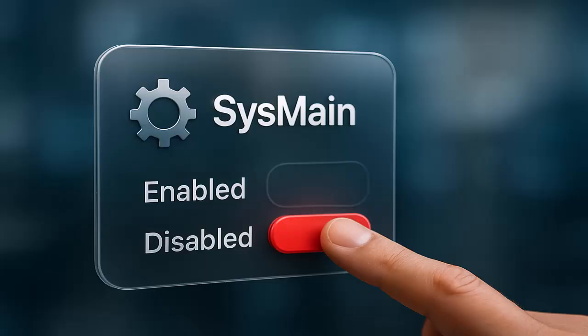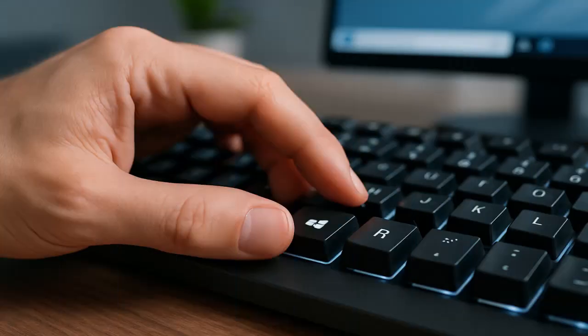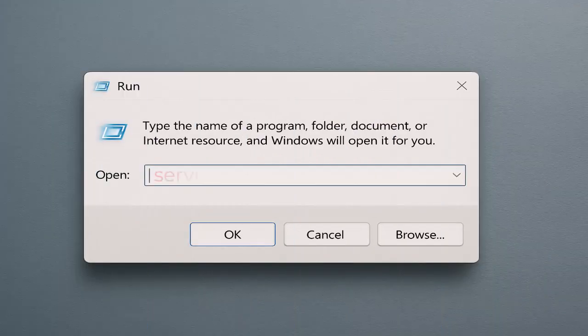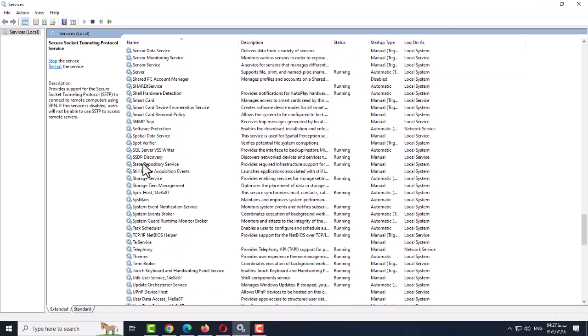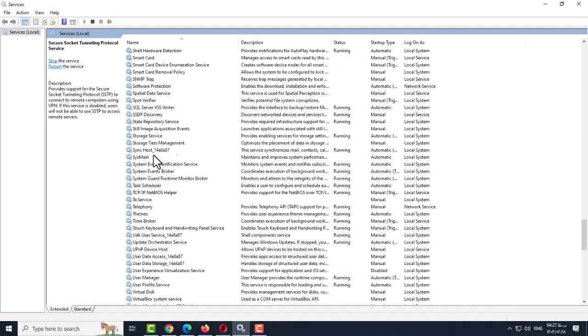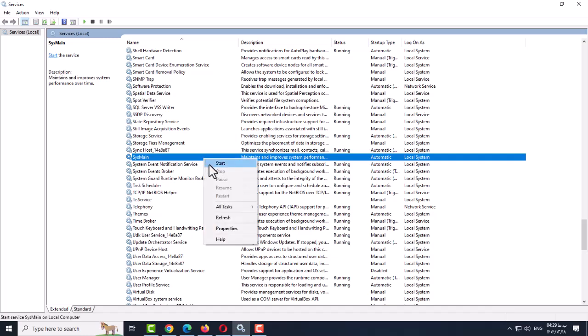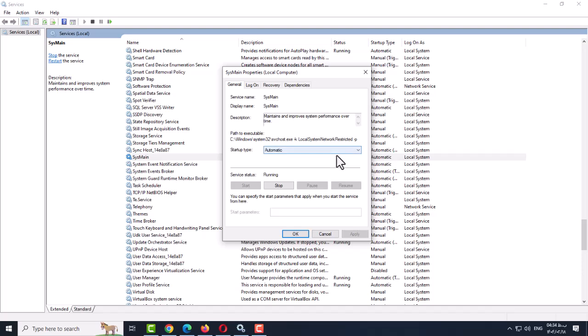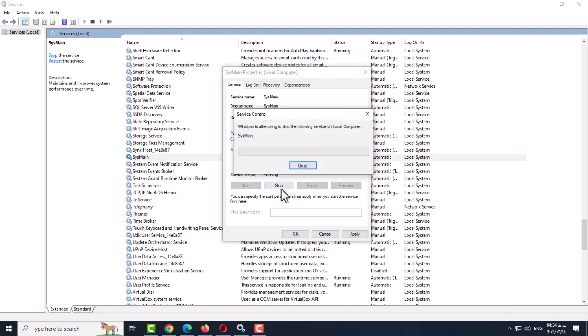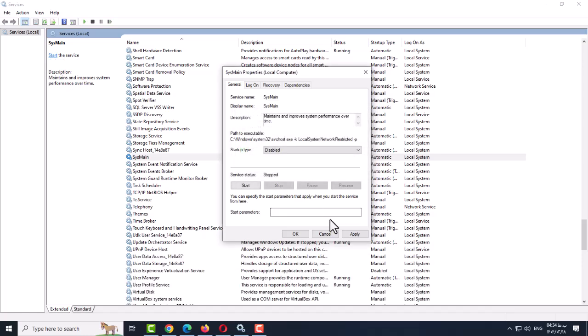To disable SYS-main, first press Windows and R. Then, type services.msc in the Run window and hit Enter. Look for SYS-main in the list of services. Right-click on SYS-main and choose Properties. In the Properties window, change the startup type to Disabled and click Stop. Finally, click OK, and you're done.